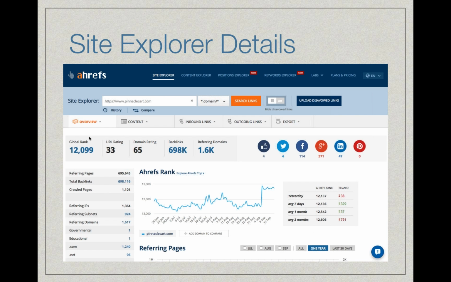They have a pretty unique ranking system where they will rank the URLs. They have a global rank, a URL rating, and an overall domain rating, as well as the amount of backlinks that this particular website has. You can also get a quick snapshot of their social media presence, the Facebook likes they have, the Google Pluses, the LinkedIns, the Pinterest, and all of that. All of this is available within seconds once you type in a domain name.